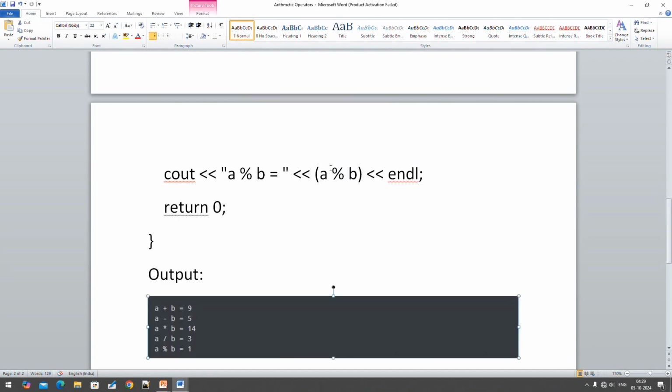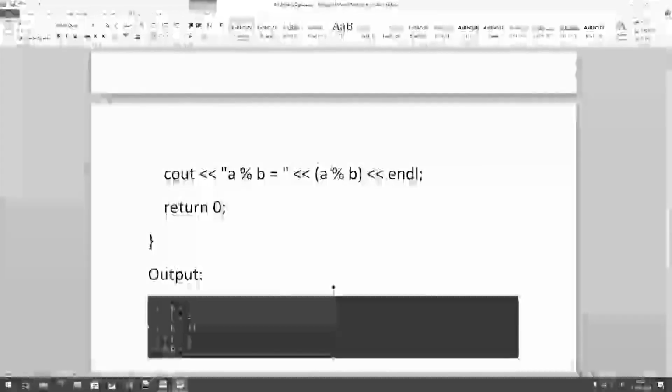And when I run this program, I will get this output, that is a plus b is 9, a minus b is equal to 5, a into b is 14 and a divided by b is 3 and a modulo b is 1 because remainder is equal to 1.